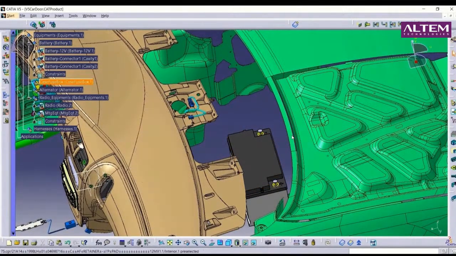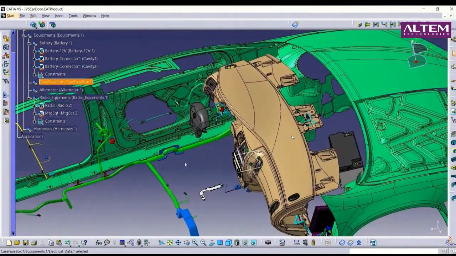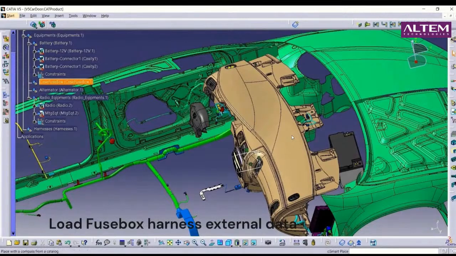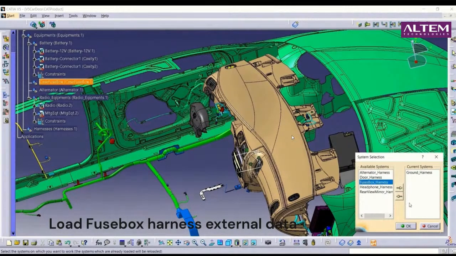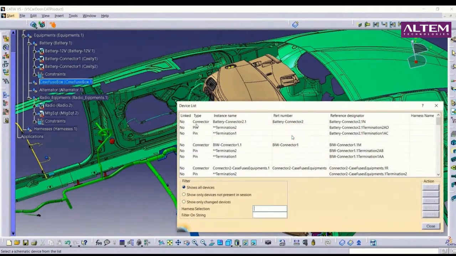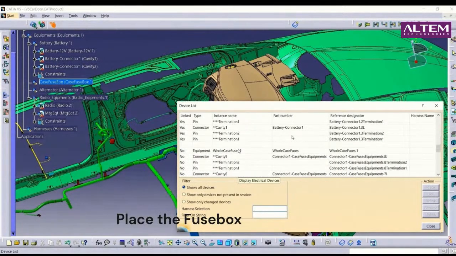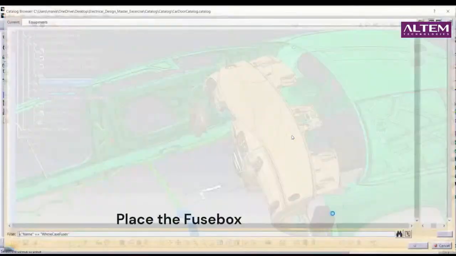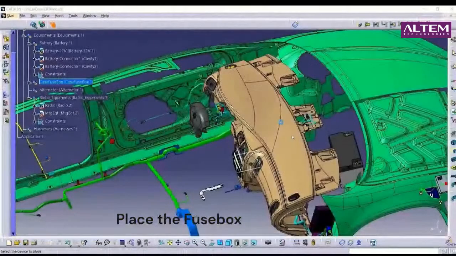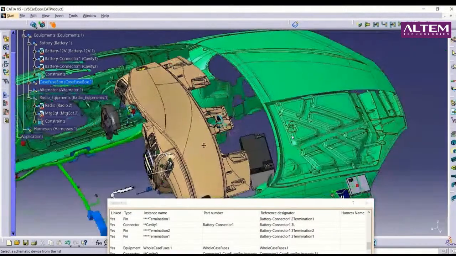Then we will activate a case fuse box, and I will go to the external data icon, and I will load the fuse box harness external data, and I will use the manage link icon, and I will browse to the fuse box, and I will place the fuse box in the assembly. So all the connectors and terminations will be automatically linked.